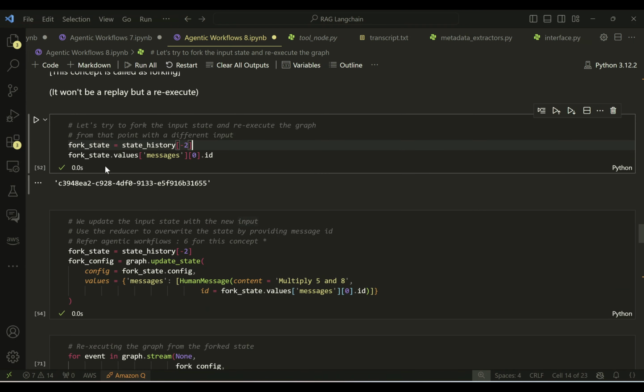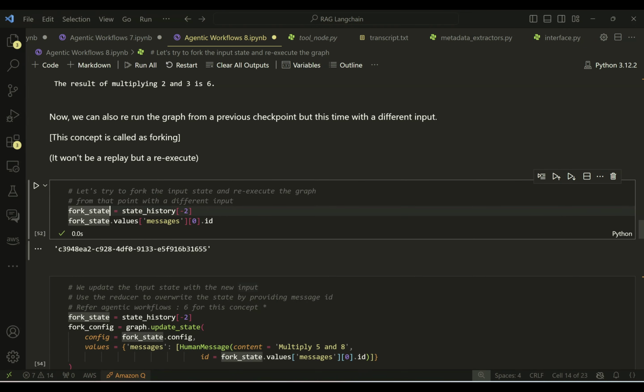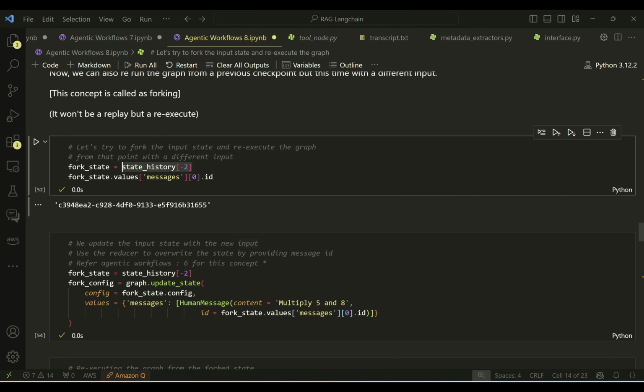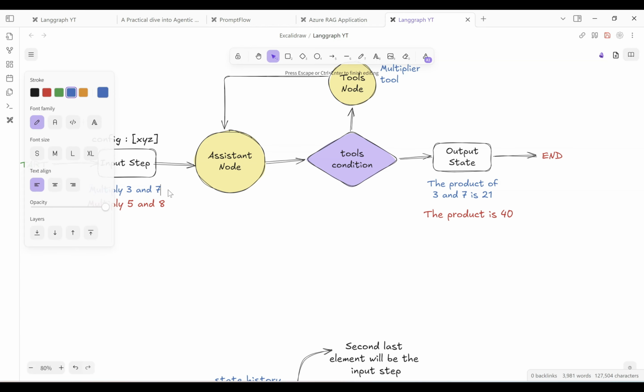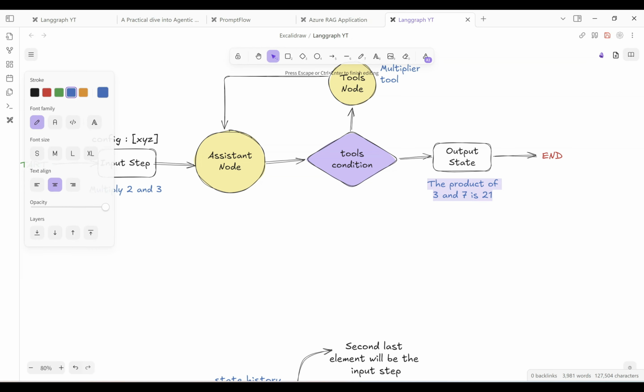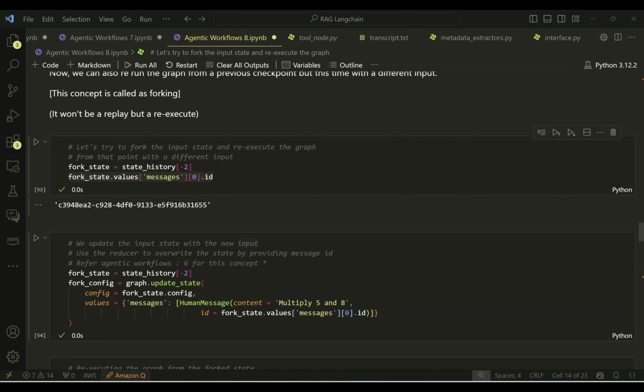Now in the same way, let's define which checkpoint we want to fork. So fork_state equals, again, the input step. We want to fork this particular step, and we are looking at the message ID of this particular thing. In this case right now it's 2 and 3. And let's say that we are actually trying to recreate the scenario in our code over here. So the product of 2 and 3 is 6. These are the values that are floating around in our code right now.